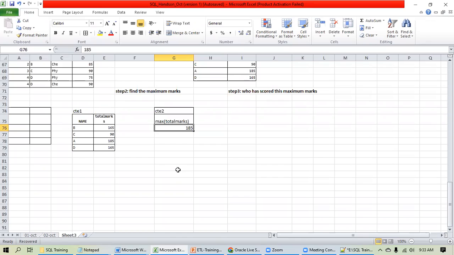Okay. Fine. So forget about SQL. I'm repeating, forget about SQL. You understood that the maximum marks scored is 185. That is clear. Now you will take this maximum marks 185. You will go to this CT1 table, the table of total marks, and you will tell CT1, please tell me who has scored this 185, correct?